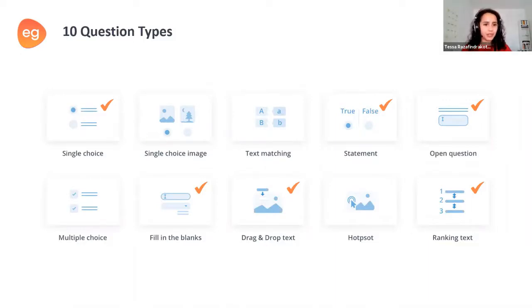So of course, the single choice I've shown you. Single choice image is very similar to single choice, except the answers are images and not text. The text matching is one where you have to match one item from the left to one item on the right. Statement question is true or false. I've shown you an example of that. Same goes for open question. Basically, they just have to type their answer in.